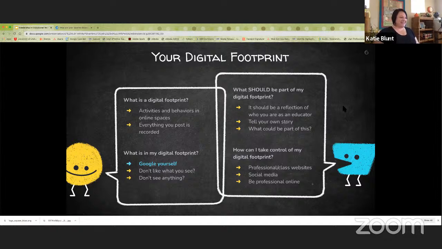I'm enjoying the chat, so keep it up. Does anybody else want to turn on their mic and share what are some other ways that you feel like we can take control of our digital footprints? I think we've got some ideas even from just what we searched. I'm curious if there's anybody else who wants to share some ideas on that.